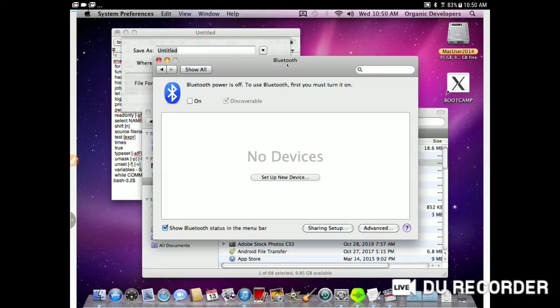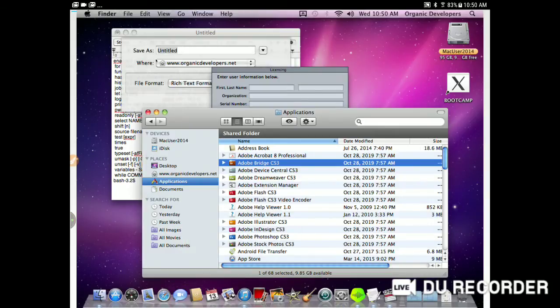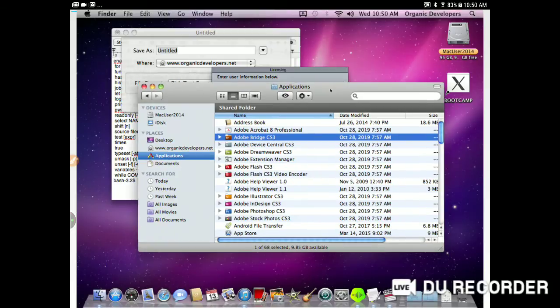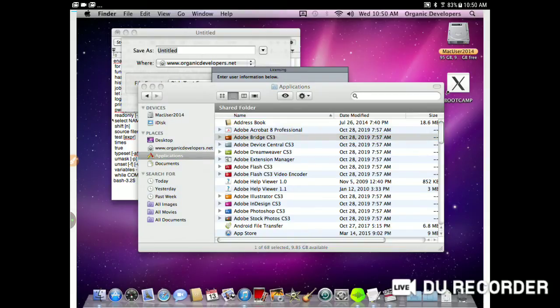I want to turn Bluetooth off. How do I get back to my VNC? Okay, so there is a way to do it. What is it? No. I forget where I'm supposed to be tapping. Oh!